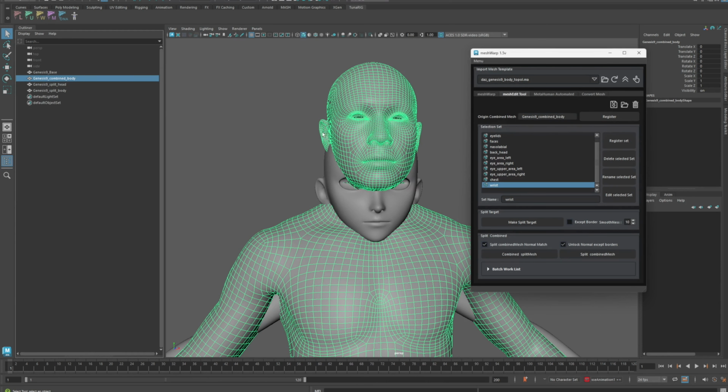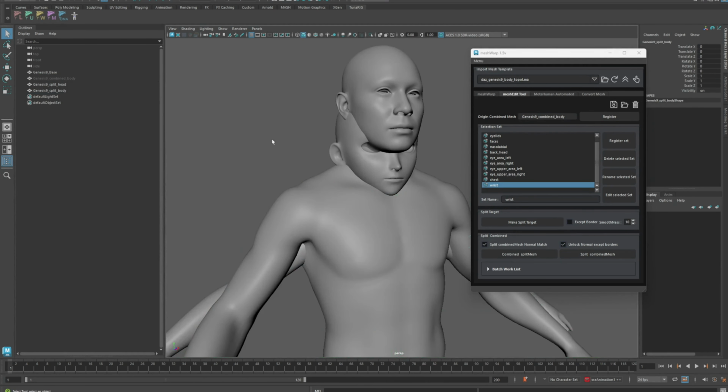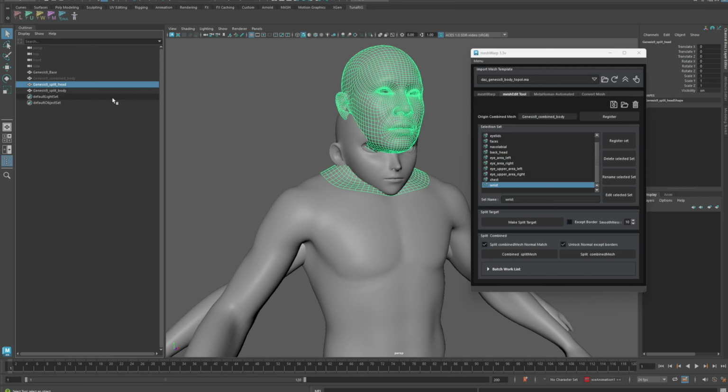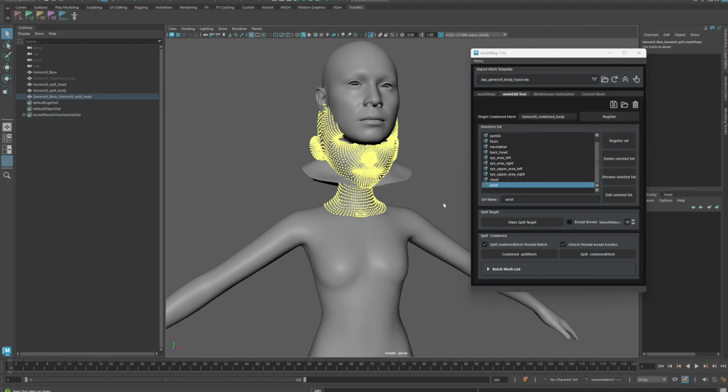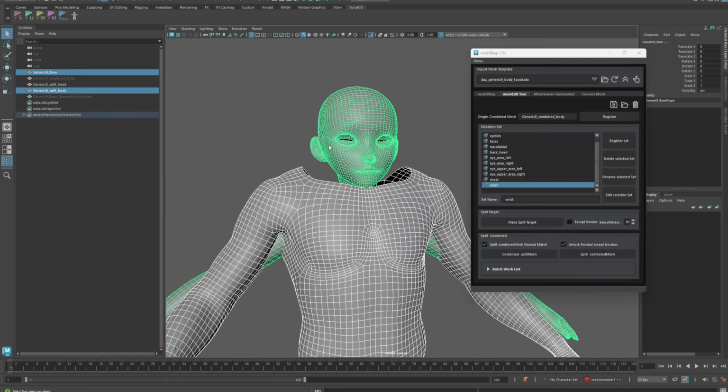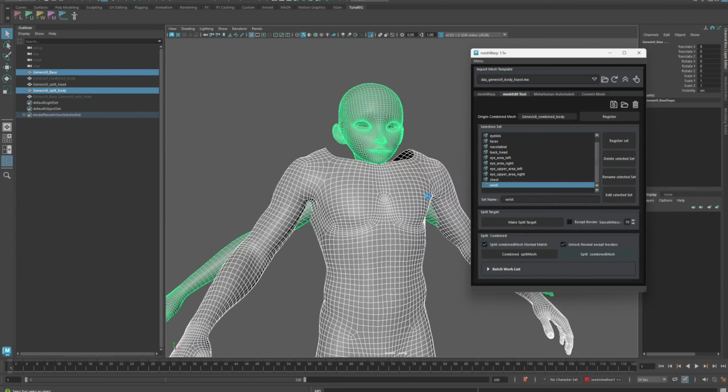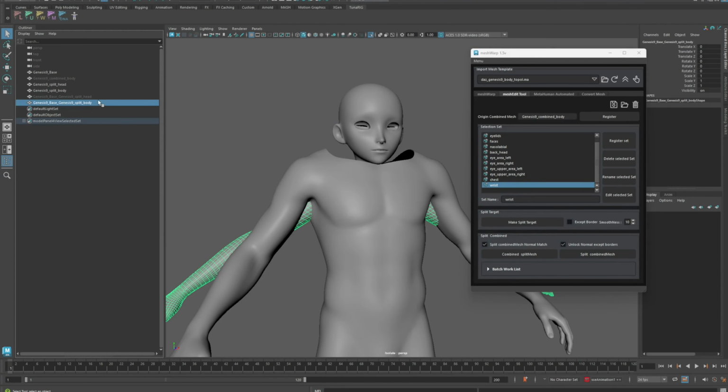First, register the combined template model, then select the cut head or body template mesh first, followed by your own combined character mesh, and then click Split Combined Mesh. Repeat the same process for both head and body. The method is the same.